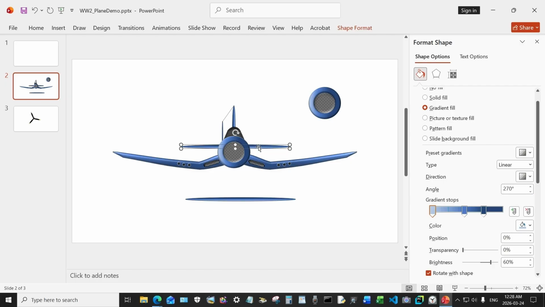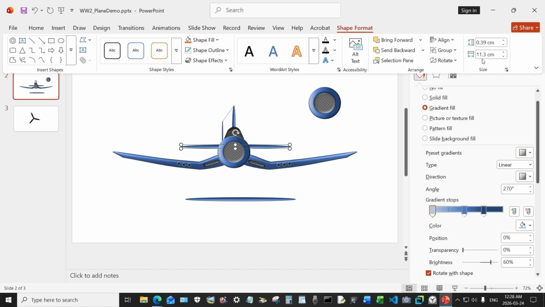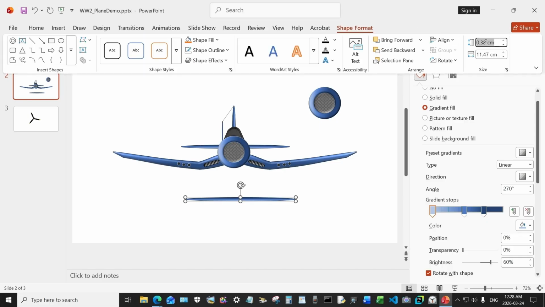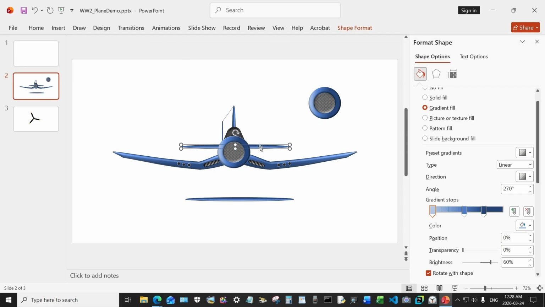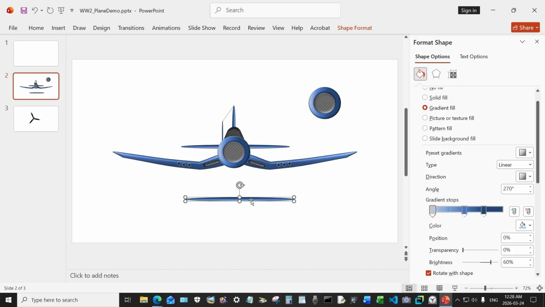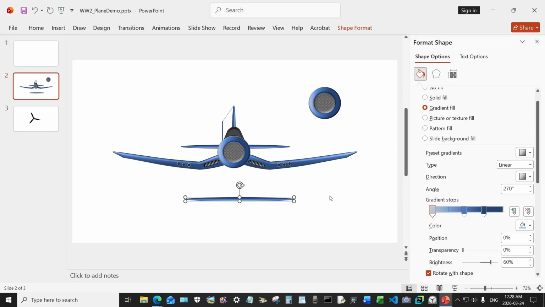Yeah, it's the same thing. What size is this? 0.39, 11.3. Okay, 39. This one was 11.3, I believe. 39, 11.3. Okay, perfect. So we got this part as well.